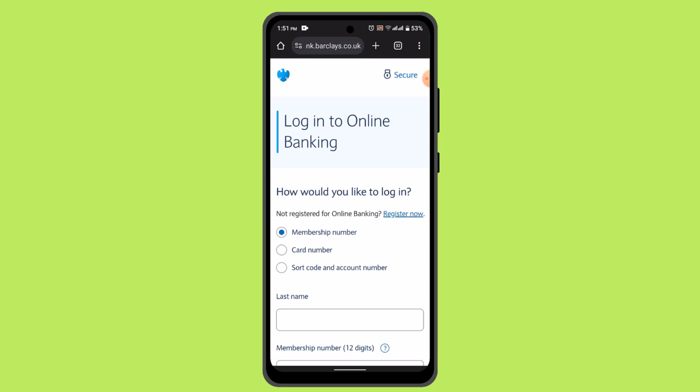First of all, go ahead and open up your application and then log in to your account. Then when you're logged in, look for an option within the app menu or home screen to explore products or services. These options may be labeled as products, or apply for product, or something similar.